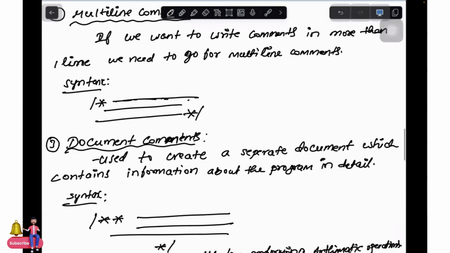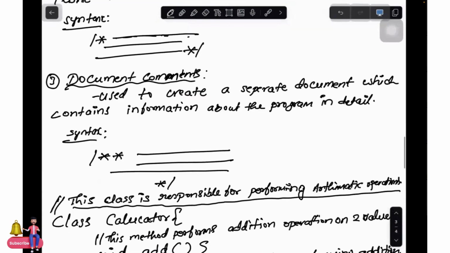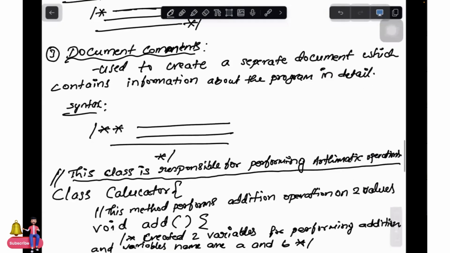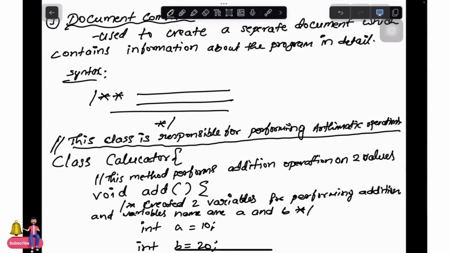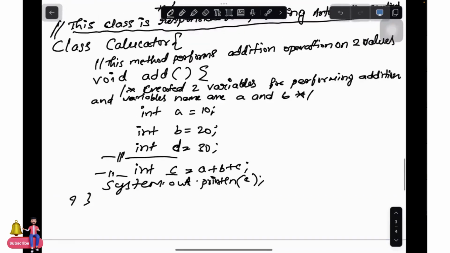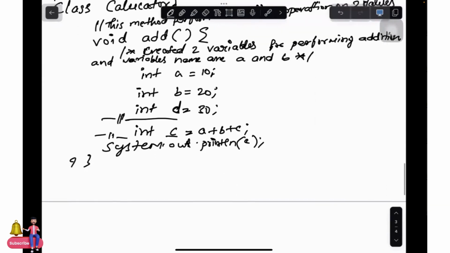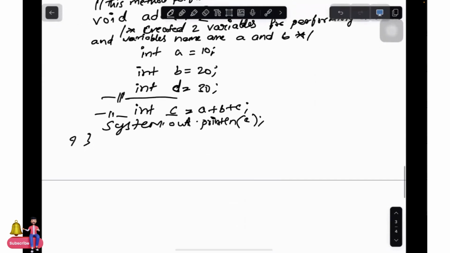Okay, and lastly we have documented comments. If you want to separately create a document and have everything explained in detail about the program, go for documented comments, for which what is the syntax we want to use? A forward slash with two star symbols, and write whatever you wanted to document in detail, and then just close it using a star and one forward slash. Got it? So that is about comments, and why we use comments, where to use comments, and whether they are executable or not.